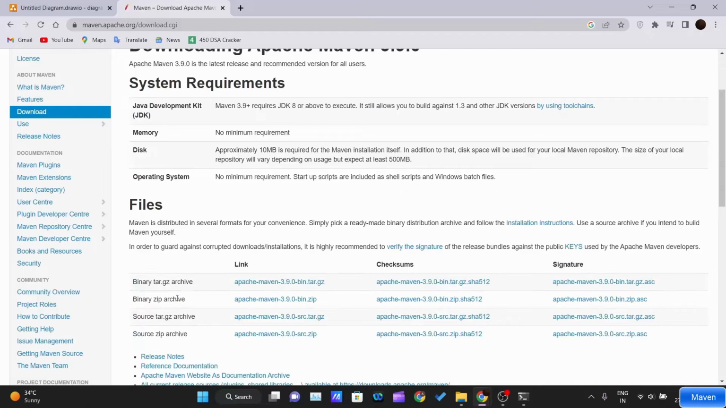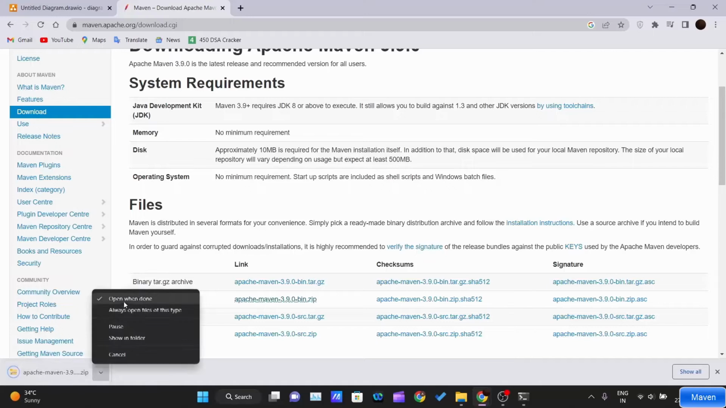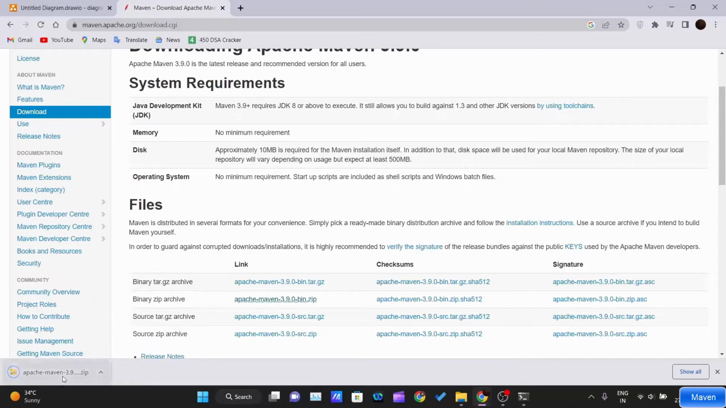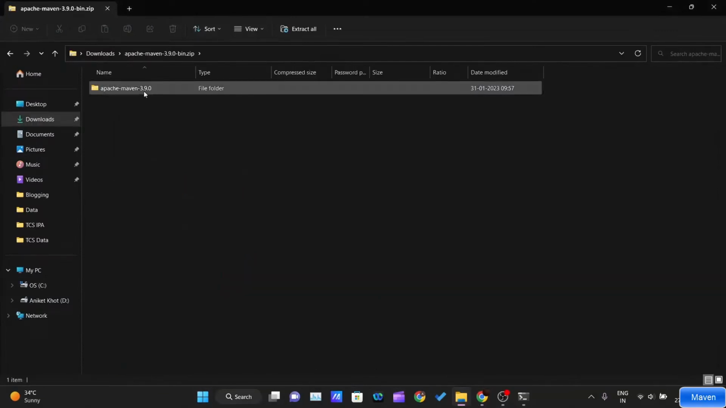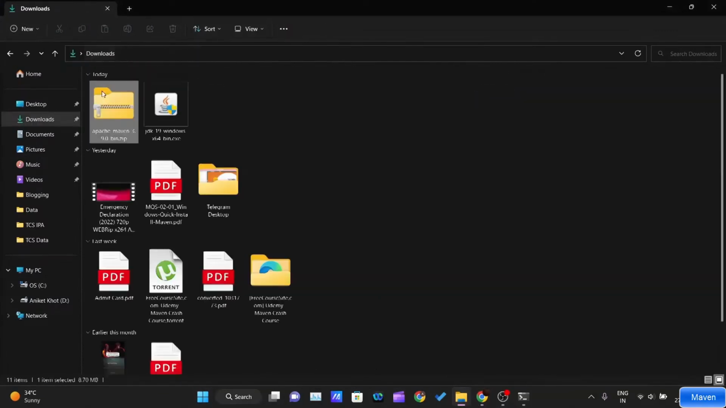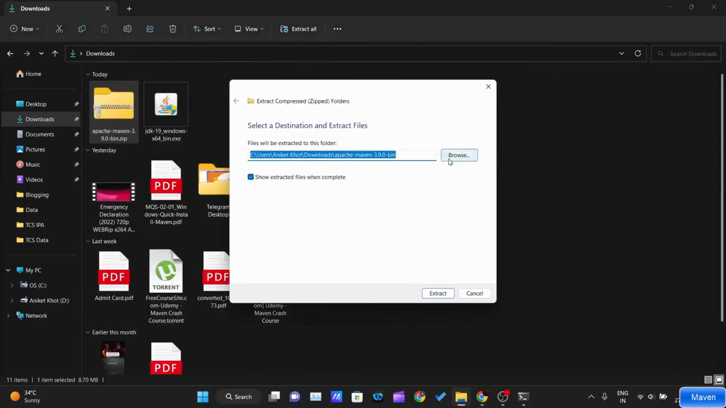I personally like the binary zip archive file, so I will just come here and click on this link. This will download the Apache Maven zip file. Once downloaded, I will click open when done, or instead I will go inside my download folder. I will click here. Okay, so first of all, I need to extract this, extract all.